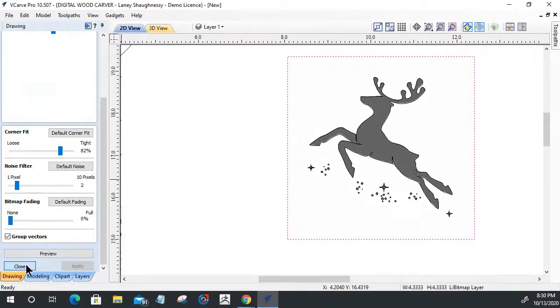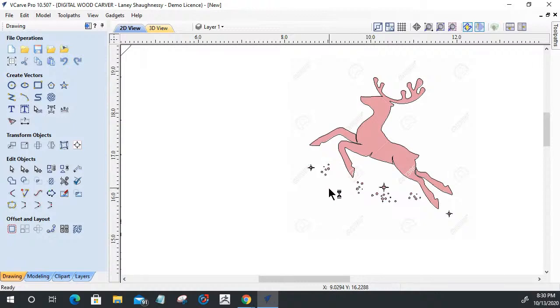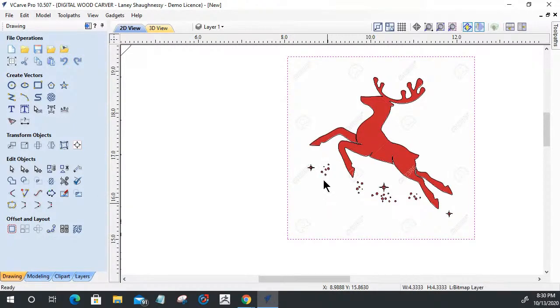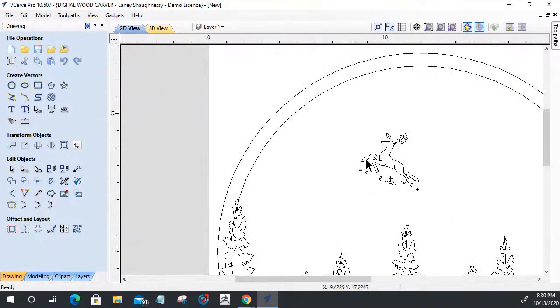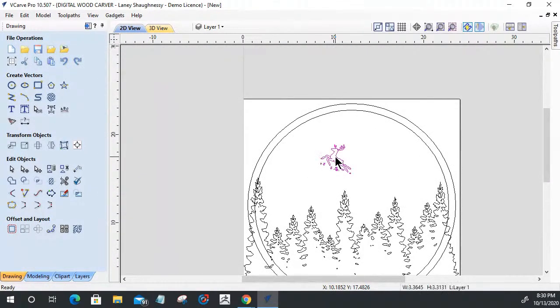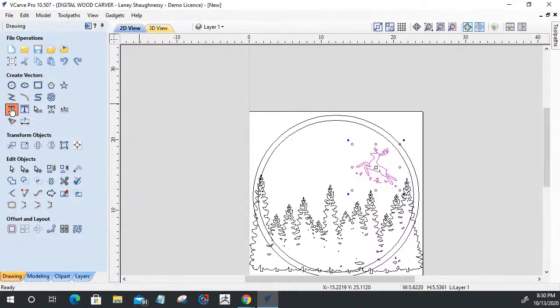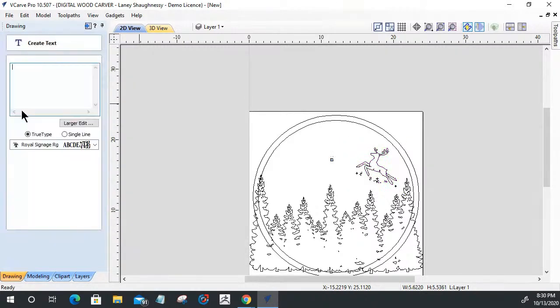Click apply and close. And I'm just going to delete this picture. Now, normally I would come in here and turn the bitmap layer off, the light bulb, to hide the image, but I don't need the images in there. So let's go ahead and size this guy up a little bit. Okay, all right, let's get some text. Let's break some text in here, and then we'll put everything together.